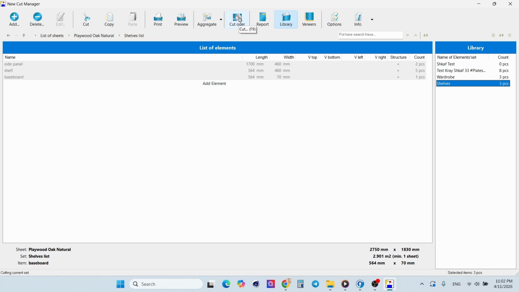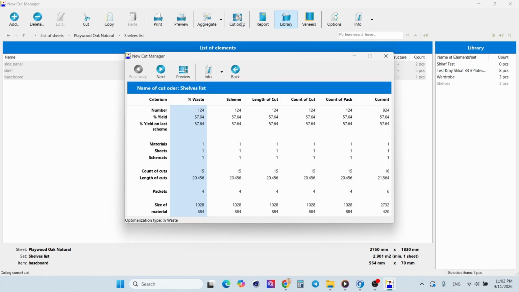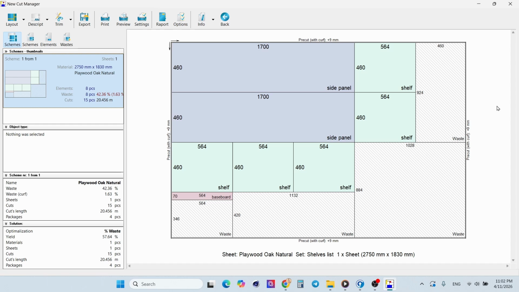Then just hit this icon, cut order. We can see all our panels have been cut, and here is like the waste pieces. And here you can see how many percent of pieces for waste and how many elements and all stuff like that.